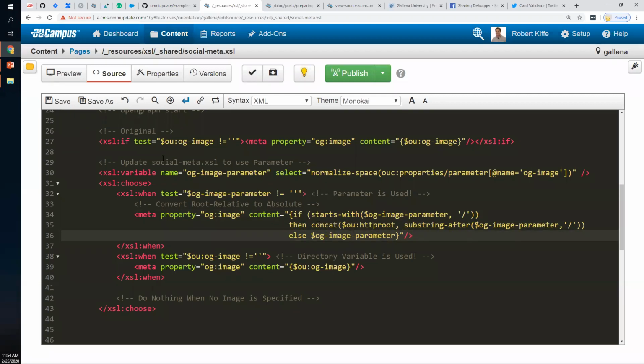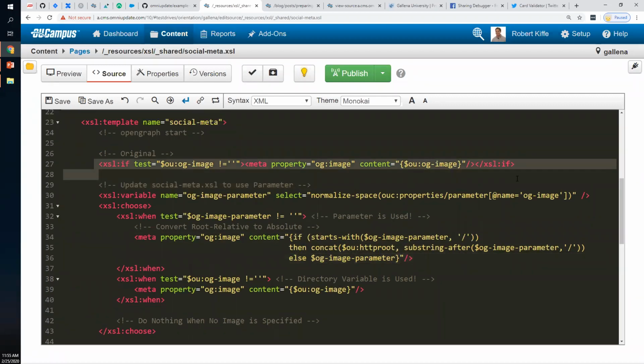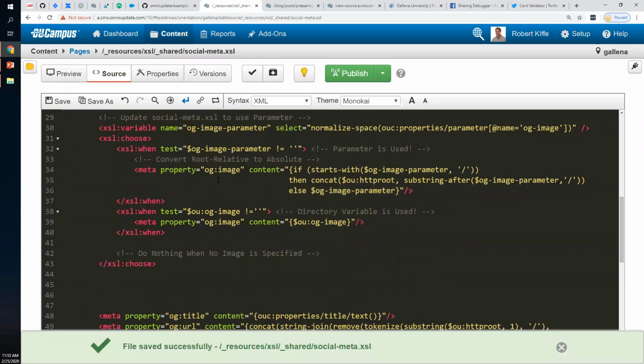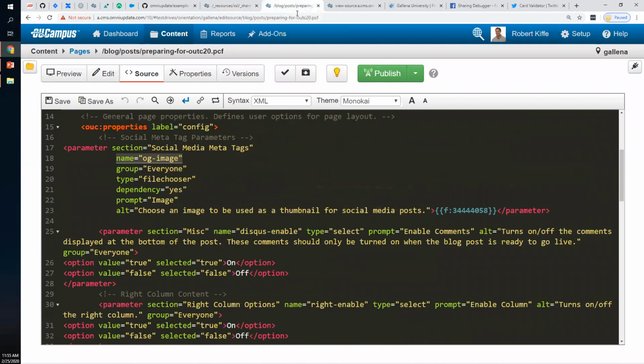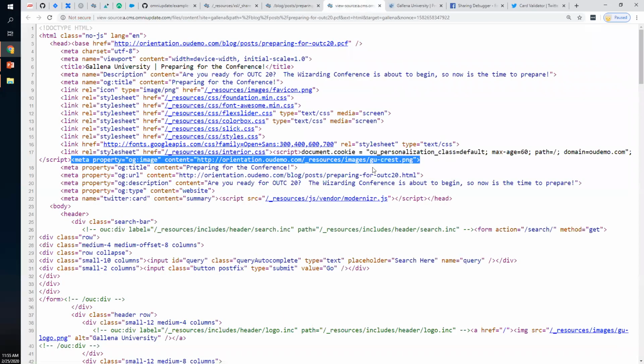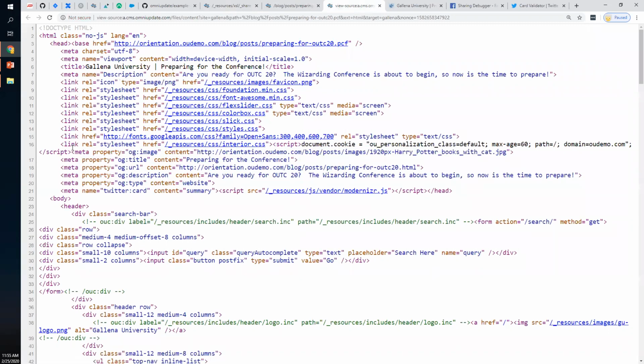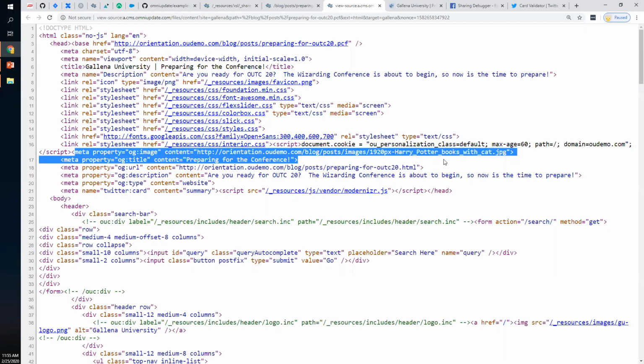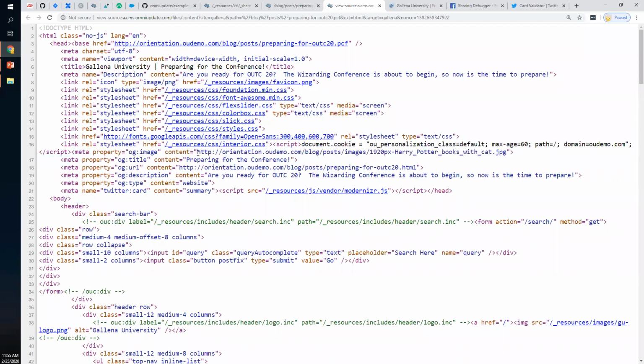So I'm going to go ahead and comment out this guy because we don't need it anymore. And we're going to save this. And let's go ahead and now check to see what happened. So I'm going to go back to my tab that has the view source, and we can see my meta tag OG image, which is right here with the Galena crest. And if I refresh this, you can see that that now has been replaced with my Harry Potter, and it's got an absolute URL. So now we can publish this guy.